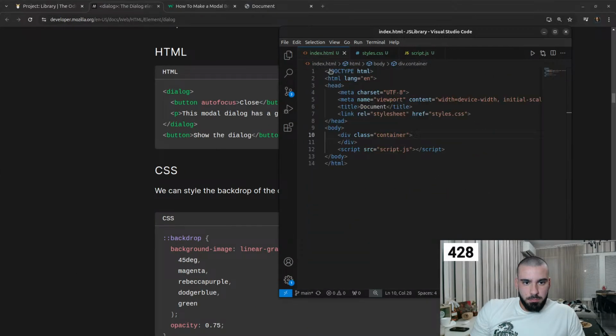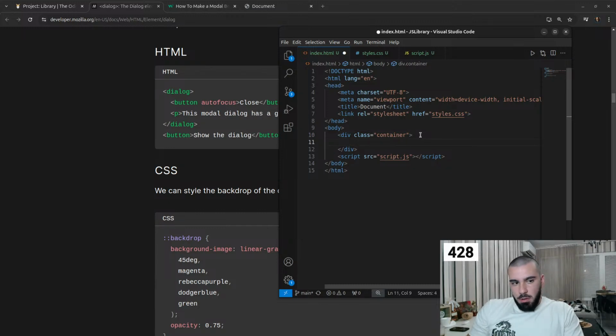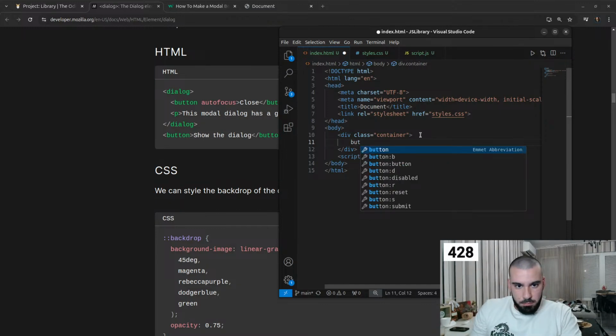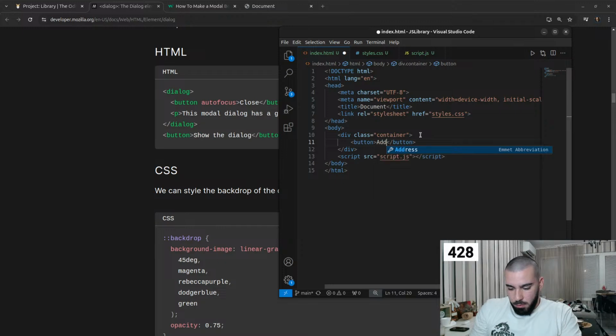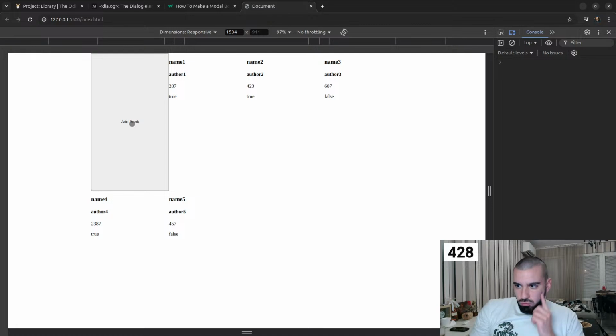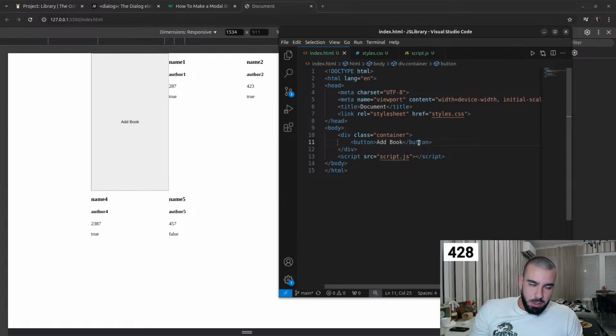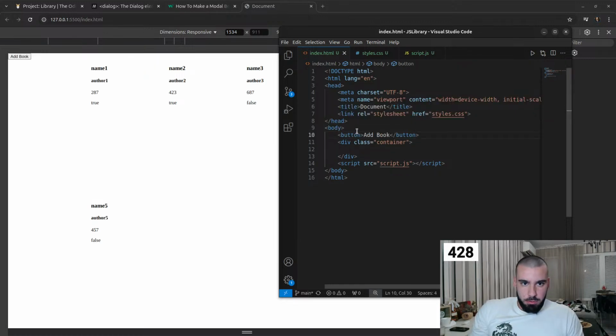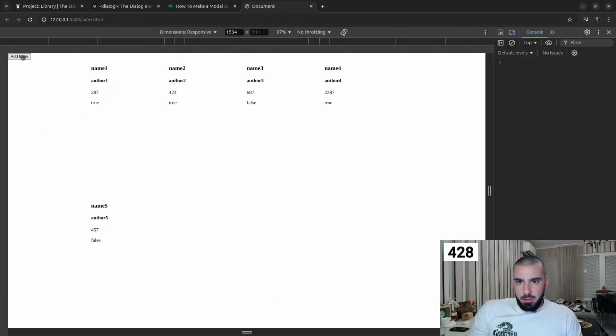In HTML, inside the container, if we make a button to add book, will this show? Oh yeah. This is kind of a bummer. Actually, not that big of a deal. We just have to put the other book on top of the container. We'll worry about centering it later.